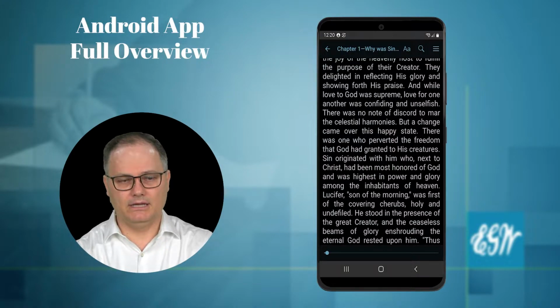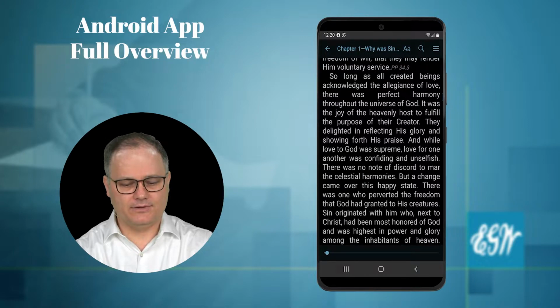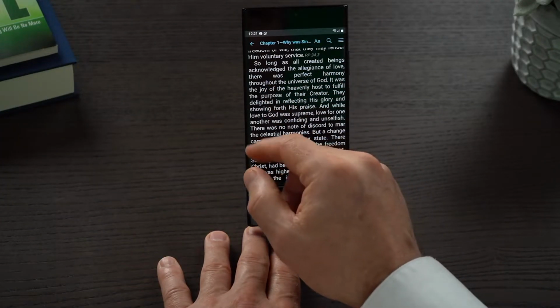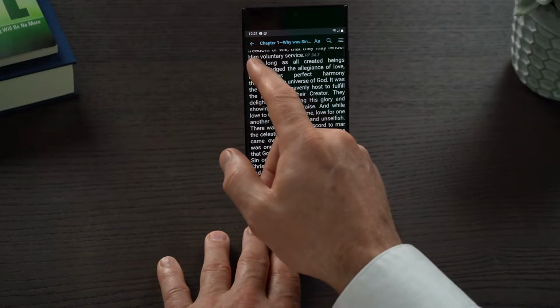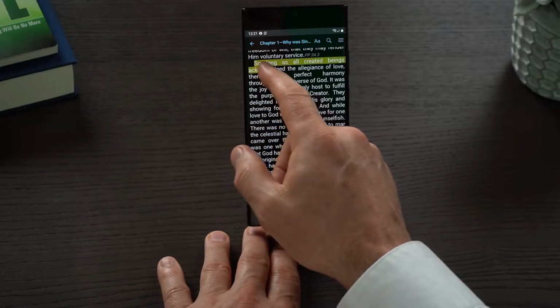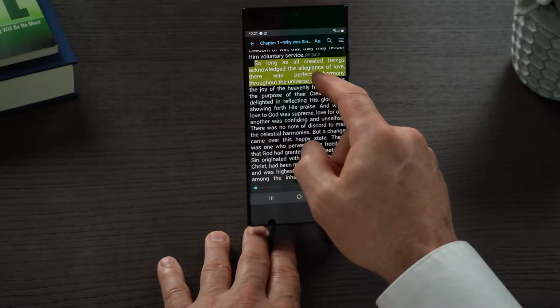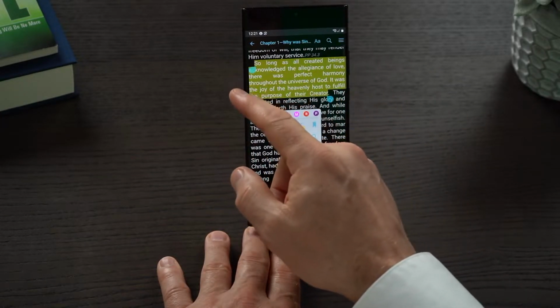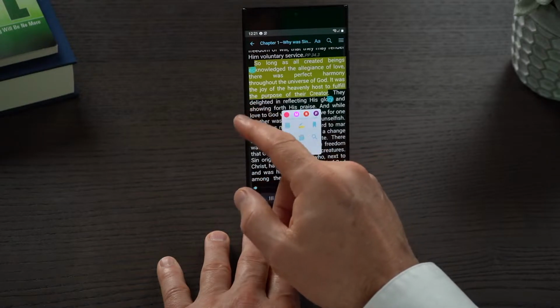Now once I'm logged in, it's handy because I can highlight a statement. So I'm reading through here and I can see, "So long as all created beings acknowledged the allegiance of love, there was perfect harmony throughout the universe of God." Now maybe I want to select this. So what I do is I place my finger on the word "so" for about a second and a half, and then I just drag my finger across the screen. Once I've dragged my finger across the screen, you can see that it highlights the text.